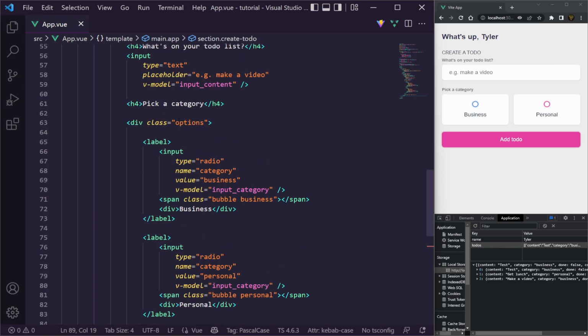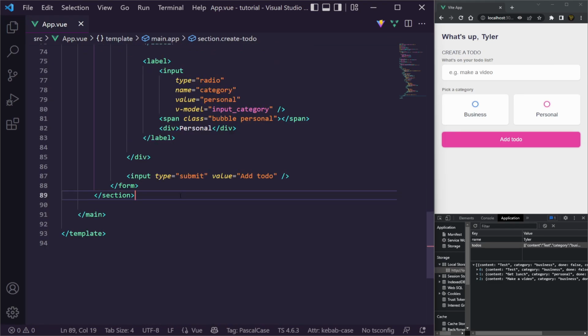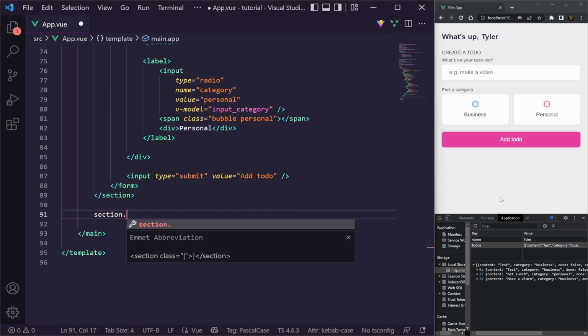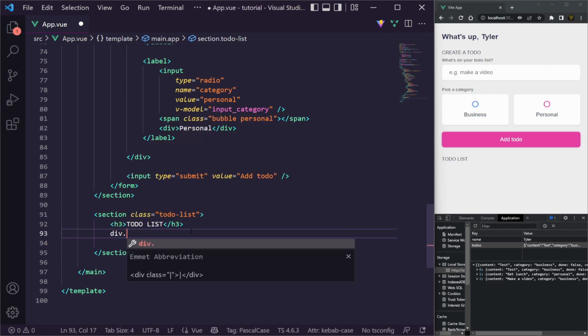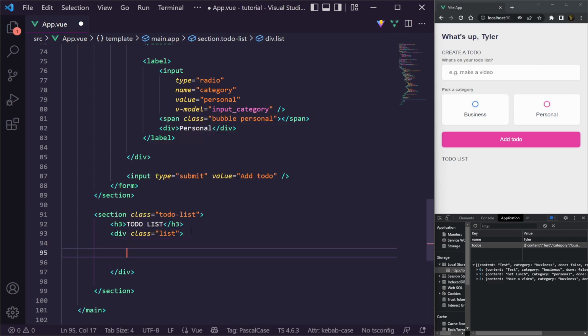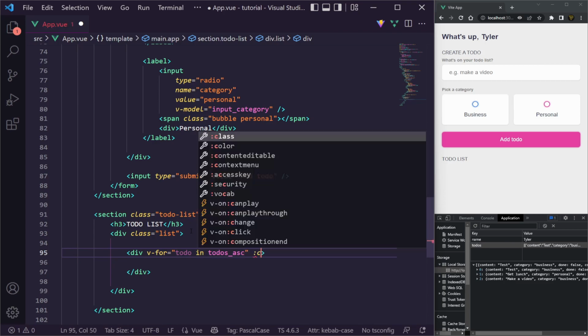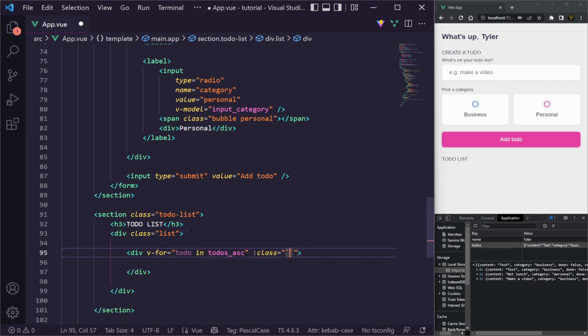That's good. Okay, now that we've got that working, we have one more section to do, which is listing the to-dos out. Underneath this section, we want to create a new to-do list section. We want to create an h3 which just says to-do list. There you go. Underneath this, we want a div with the class list. In here, we want to have a div with a v-for attached to it. We're going to say for every to-do inside of to-dos ascending, we're then going to pass through a class binding. We're going to pass these template strings and say to-do-item.